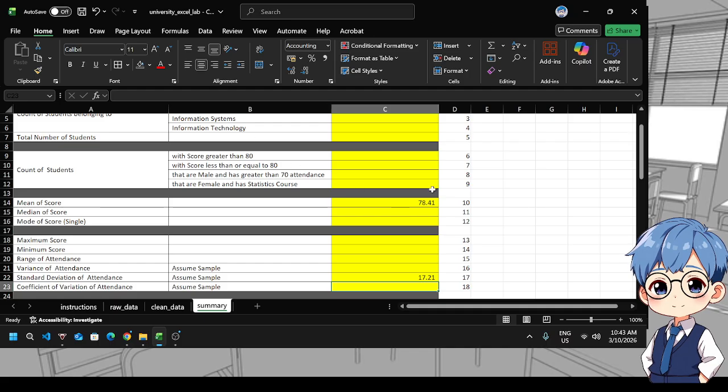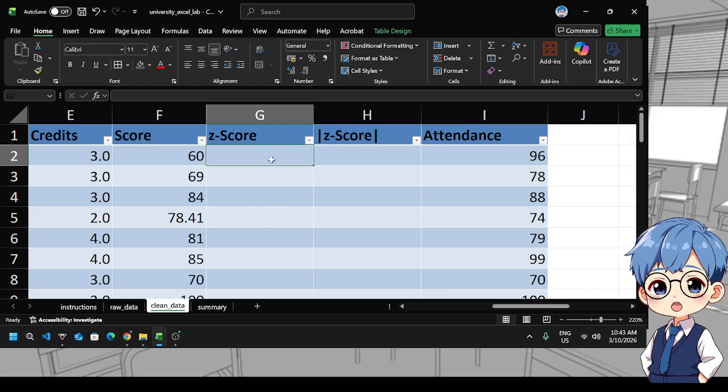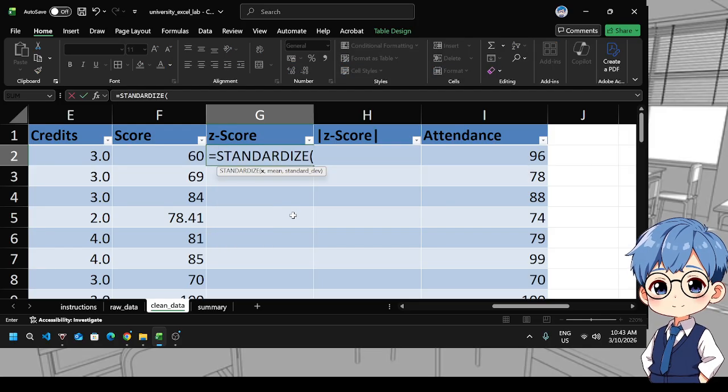That's 17.21, so 28.41 and 17.21. Let's go back to the clean table. Let's have equals STANDARDIZE. Our x would be the score, so just select it. Usually it's inside the table.